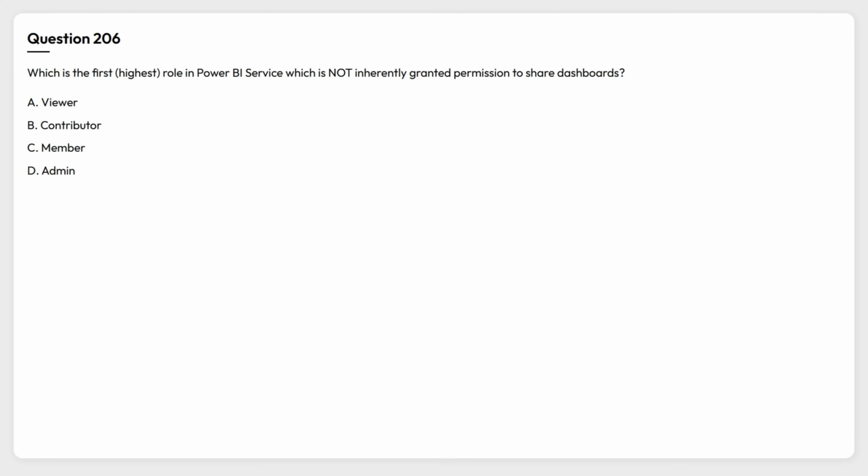Question number 206. Which is the first highest role in Power BI service which is not inherently granted permission to share dashboards? Option A. Viewer. Option B. Contributor. Option C. Member. Option D. Admin.